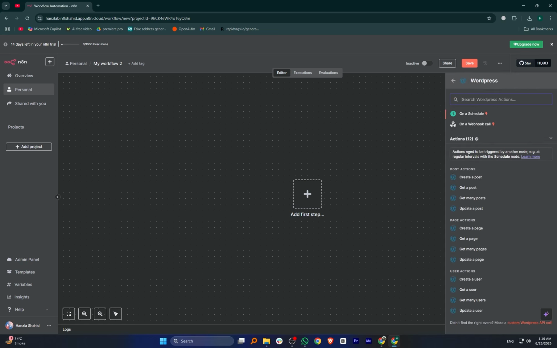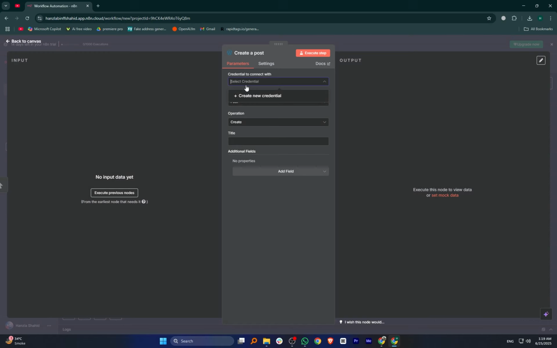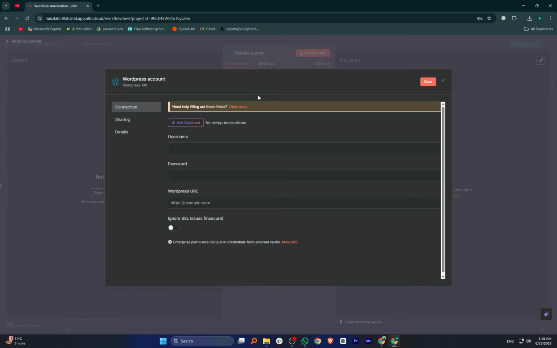You'll now see several available actions. Click on Create a Post. Next, click on Select Credential and choose Create New Credential. Enter your WordPress username and password in the required fields. Then type in your WordPress site URL. Once all details are filled, click Save.